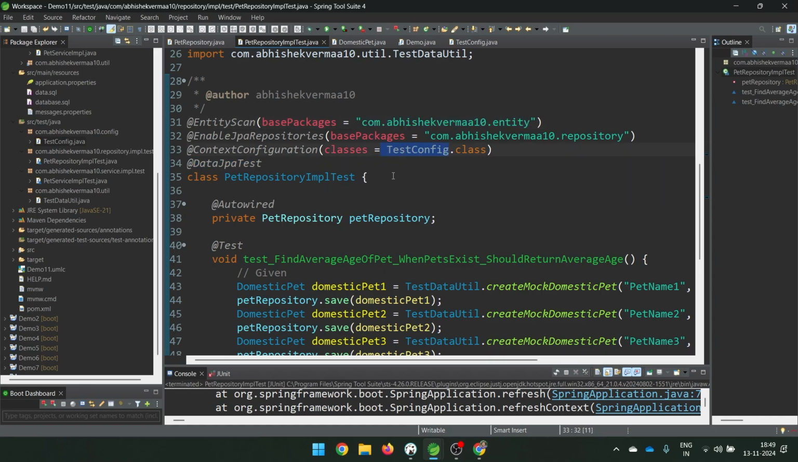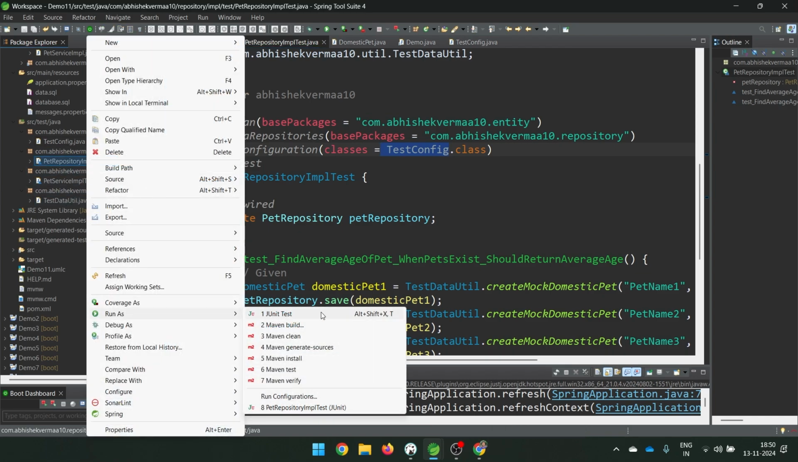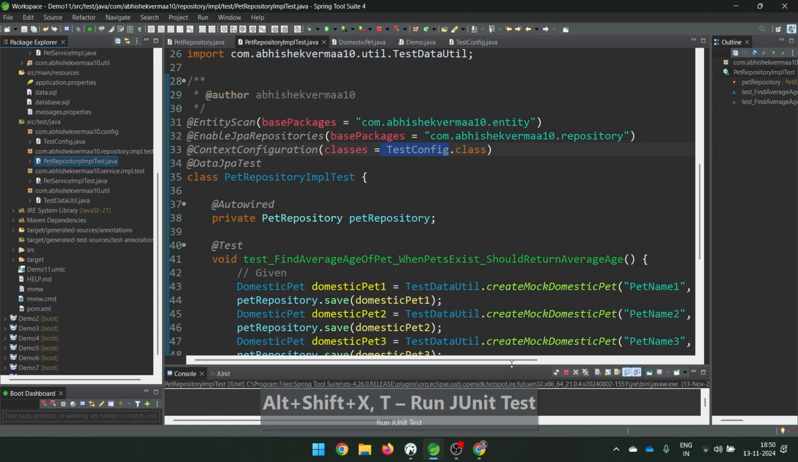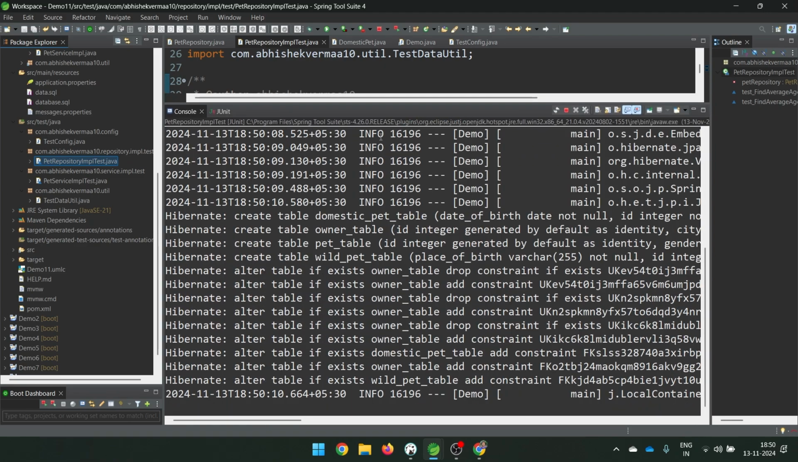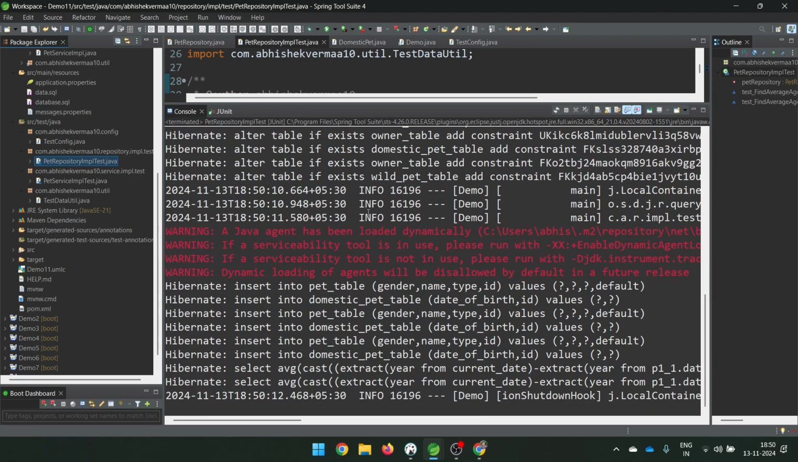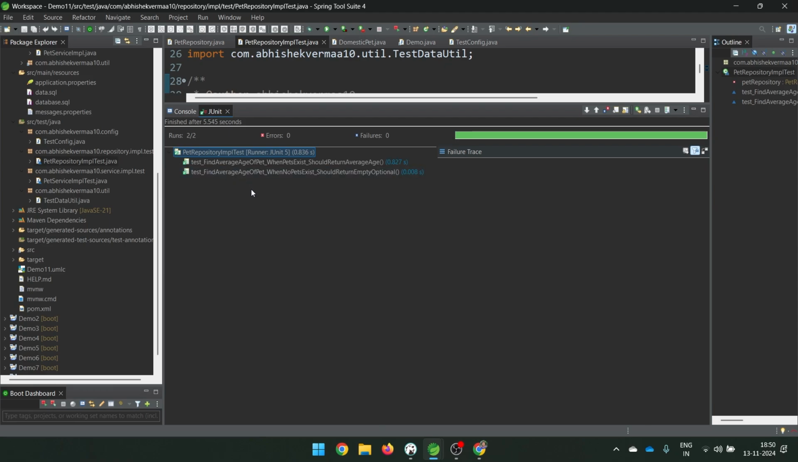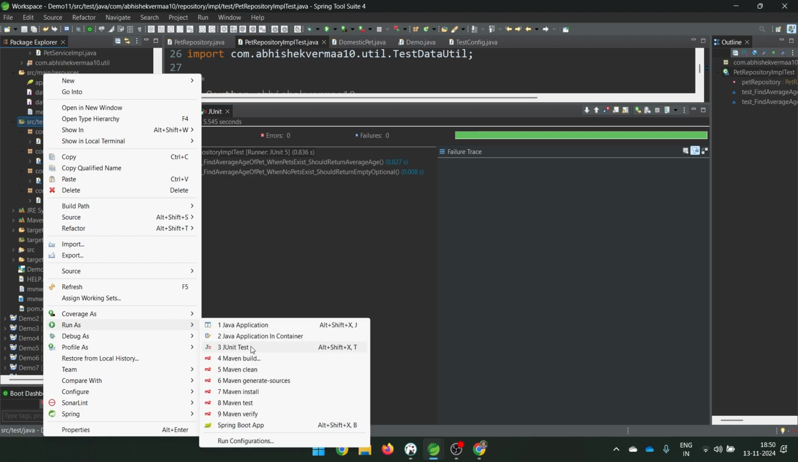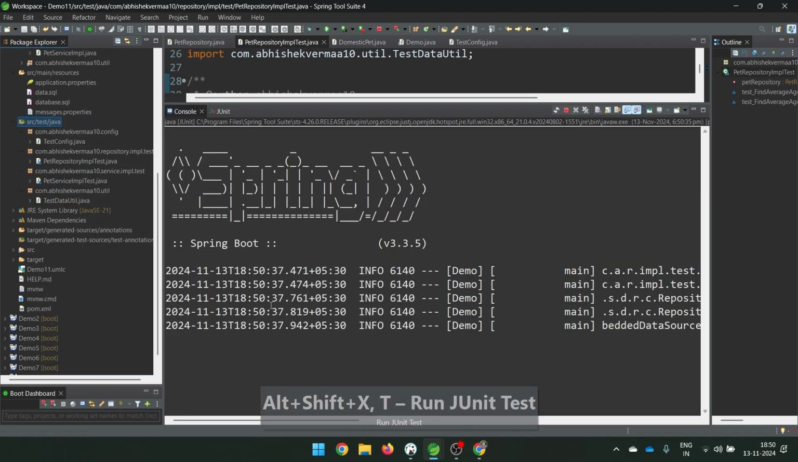Now let's test this again and see how it works. Okay, it has started, and if we go here, you see it is inserting some data. This data is not getting inserted in your main database, it is getting inserted in the H2 database. Now these two test cases are also passing, and if you click on the complete src test java, we can check again whether it is working or not.